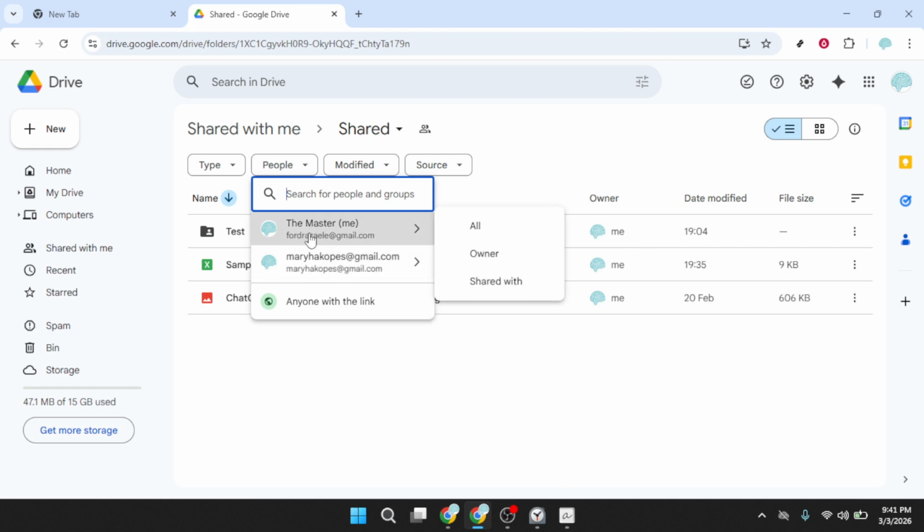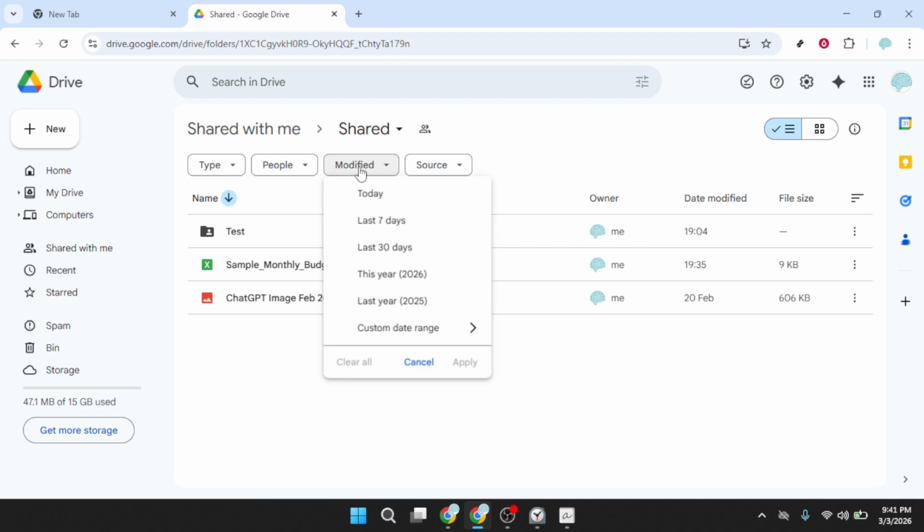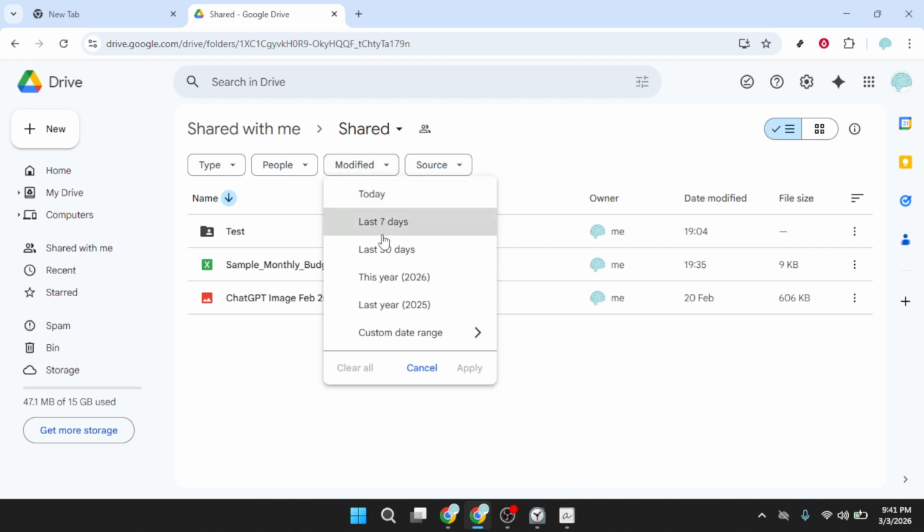Finally, filter by date to see files added or modified within a specific time frame. Pick a preset range or set a custom window to zero in on recent uploads.